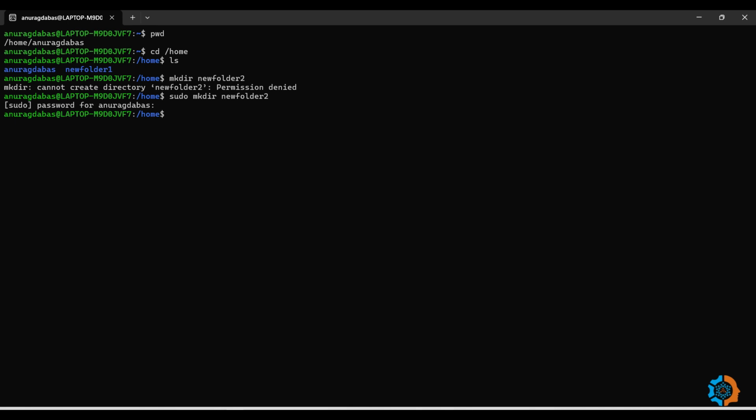Just check it using the ls command, because the ls command provides the folder and file names of your present working directory, that means home. Enter the ls command and you will get your 3 folders. So I have created my new folder 2.